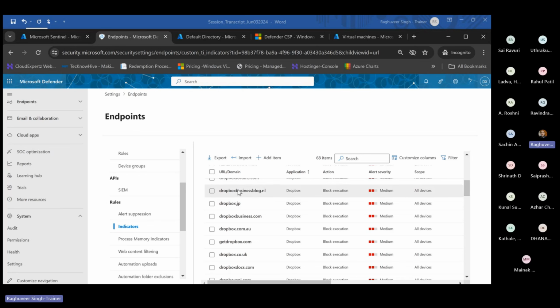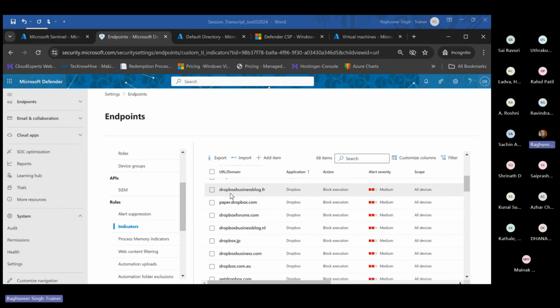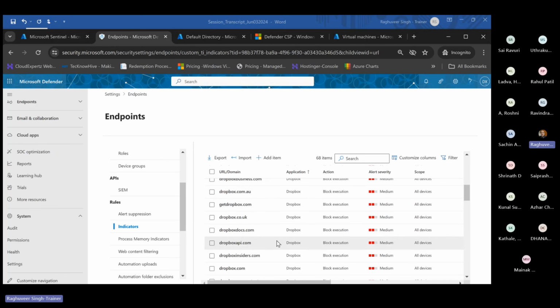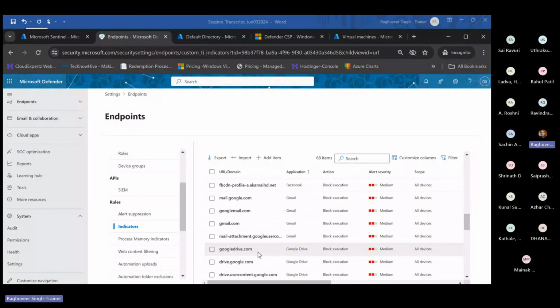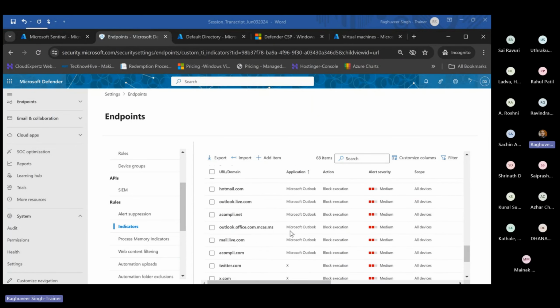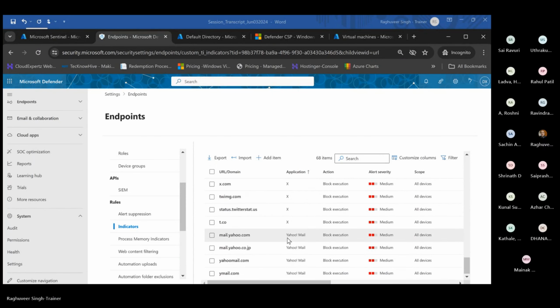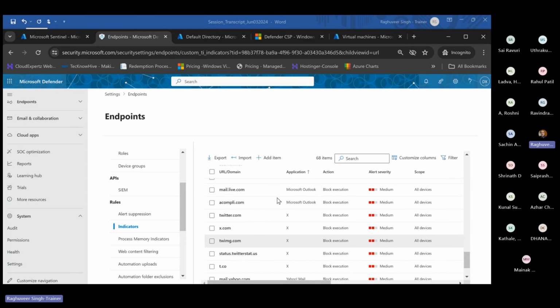Otherwise, I would not have the intelligence to identify all the possible combinations through which Dropbox can be accessed. This intelligence I'm getting, for example, these are the combinations for Facebook also. Because of this, I got the intelligence that it is not always gmail.com. A user can also type googlemail.com, or mail.google.com, or mailattachment.googleusercontent.com. This entire intelligence is coming from the Microsoft Cloud App integration.